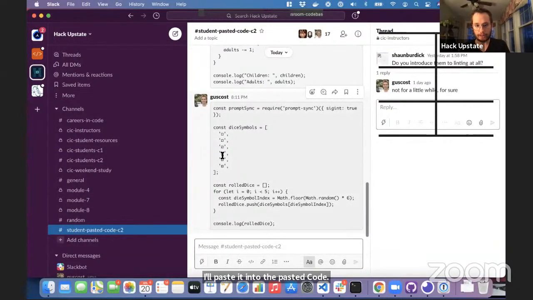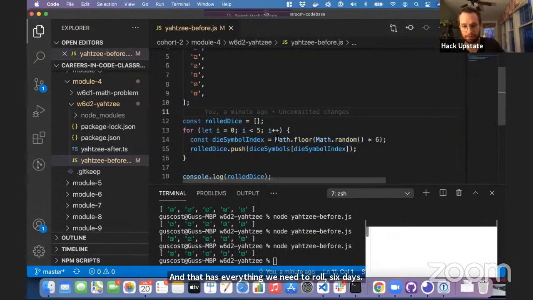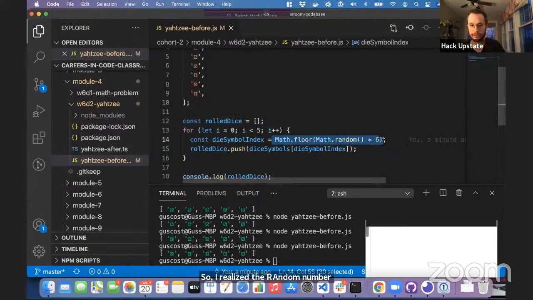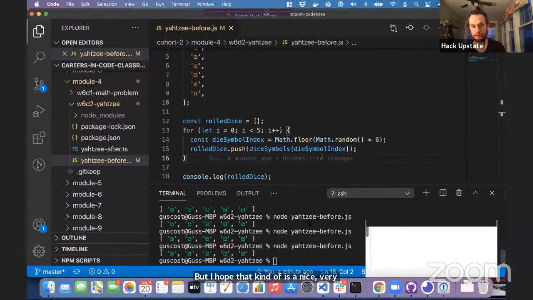And that has everything we need to roll 6 dice. So I realize the random numbers is really, really hard to understand. The loop is a little hard to understand. There is definitely some math involved, but I hope that is a nice, very small demonstration of a very simple thing that you can build that is not solving a math problem. It's actually something that does a function. It can roll some dice or pretend to.